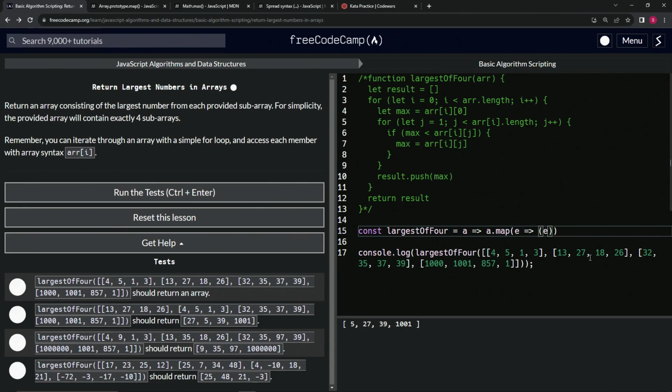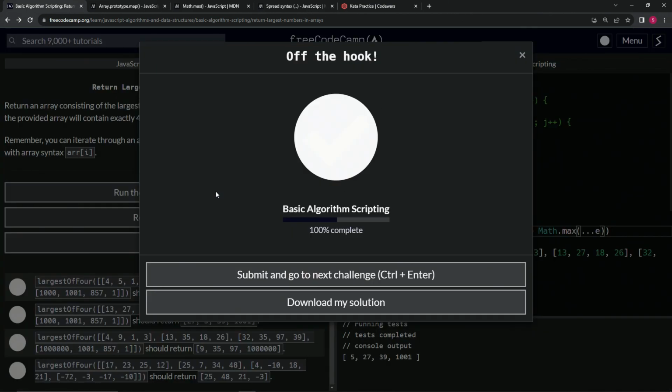And I guess I didn't say this, but you can see right here, when we just have the E, it just gives us the array with the arrays in it already. So now we've got the 527, 39, 1001, just like the answer to this very long one. And so we're good to go. Let's run the test. Looks good, and submit it.